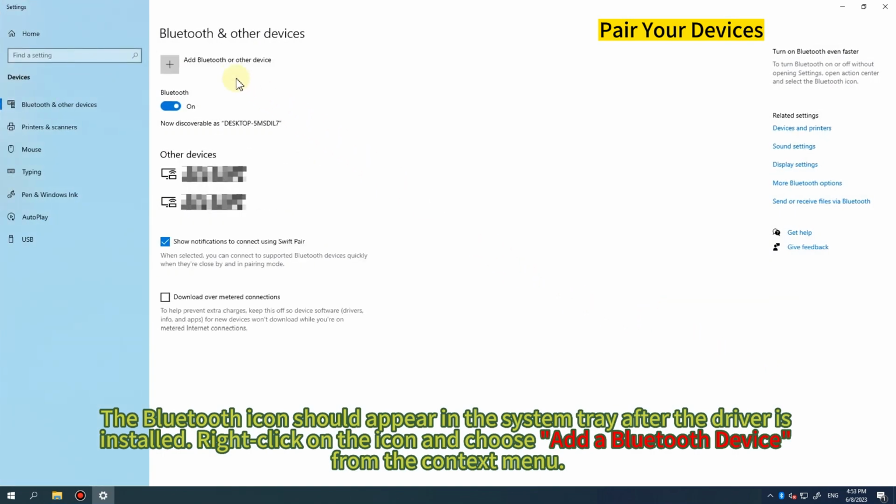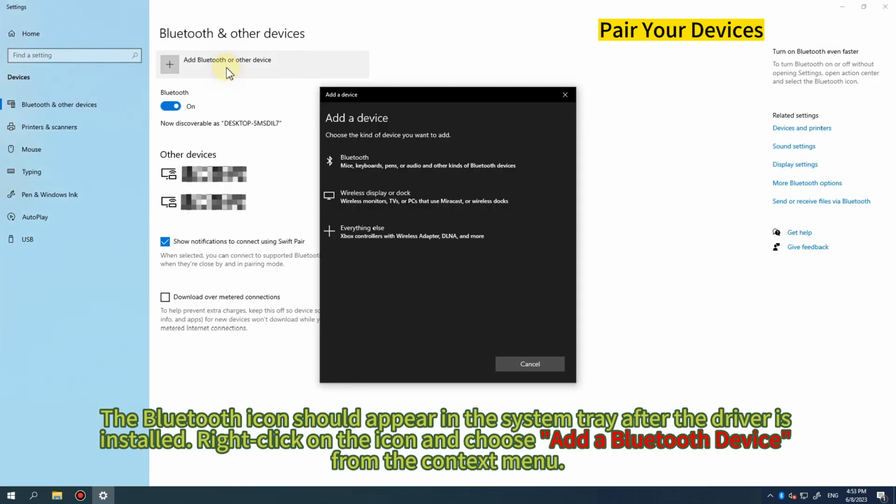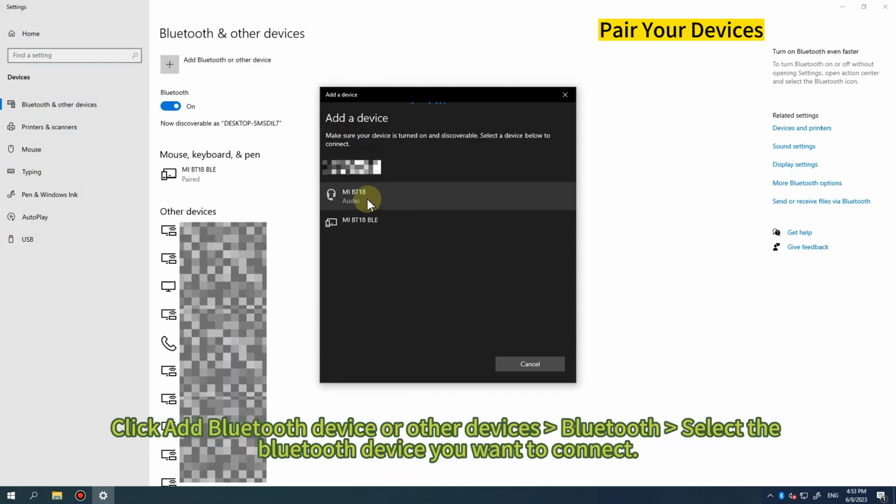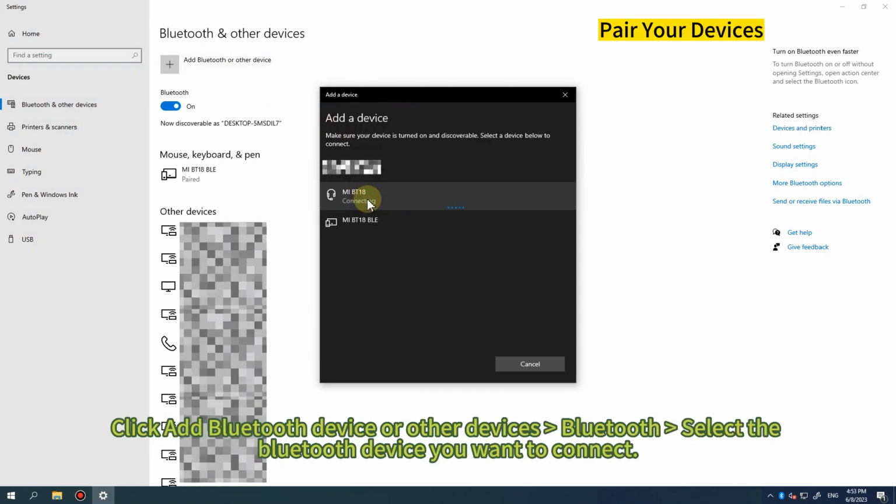Right-click on the icon and choose Add a Bluetooth device. From the context menu, click Add Bluetooth device or other devices. Bluetooth. Select the Bluetooth device you want to connect.